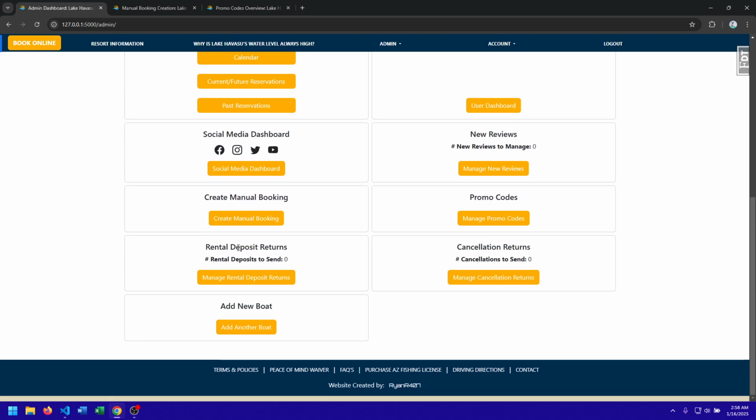So there's also the rental deposit return. The way that this company does it is whenever you're done with your vacation, you will get a rental deposit return for your security deposit or your rental deposit. There's also cancellation returns. So if somebody cancels a booking, they're most likely going to have some money coming back to them. So this is just for them to keep track of when they send the checks out.